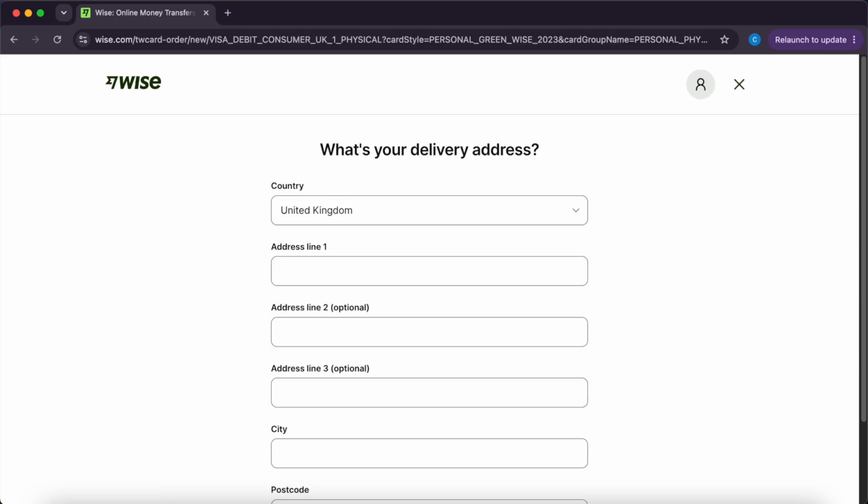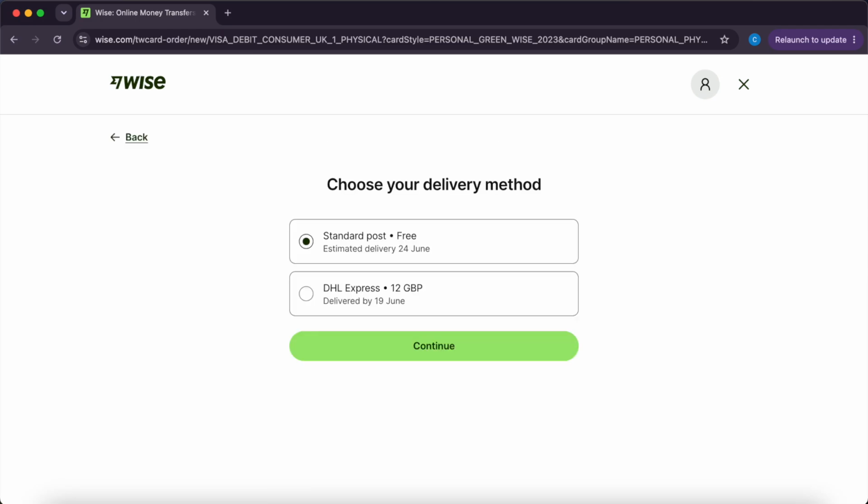And then from there, you just need to enter your delivery address. Then once you've entered your delivery address, you'll just need to choose your delivery method.